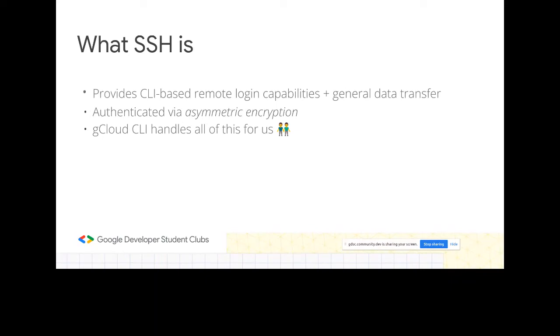SSH is a protocol that generally provides CLI remote login capabilities, plus general data transfer. But the remote login capability is kind of its big thing. This is very, very helpful, especially now because we have a cloud virtual machine somewhere and we need to log into it. And it's not feasible for me to drive to Google, wherever Google is, and ask to log into it. So instead, we're going to use SSH.